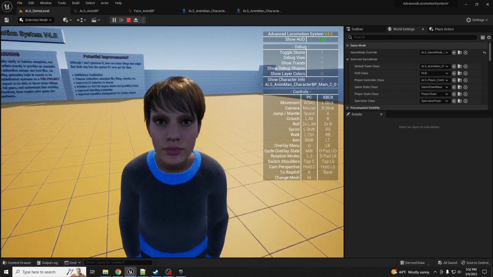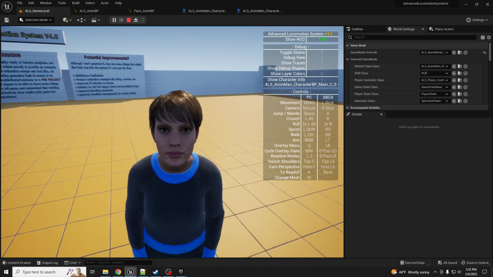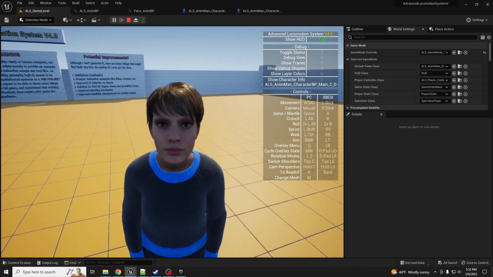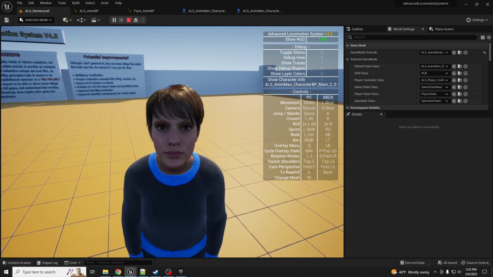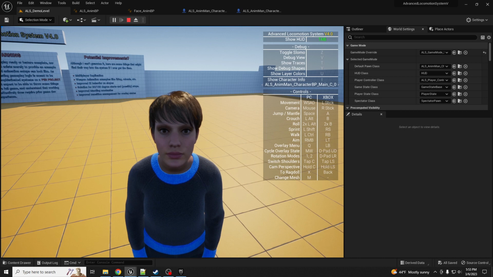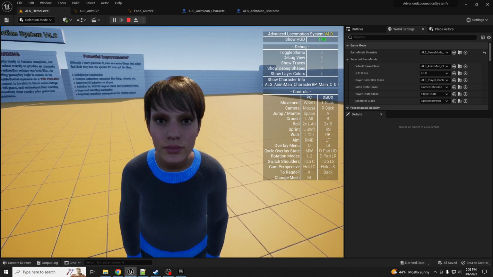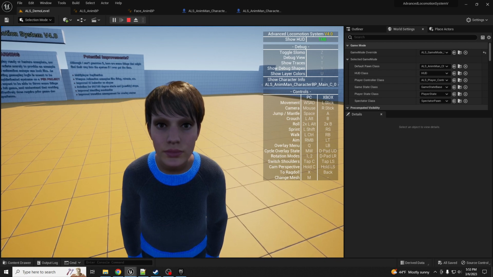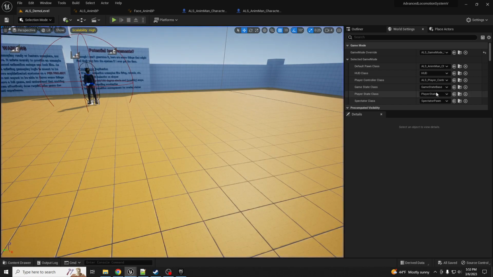And I'm using ALS v4 because it already has all the motion, the animation set up and the animation blueprint for the body motion. So that's why I start off with that. And you can use anything else. You'd be able to follow the same course. Okay, well, let's jump into it.